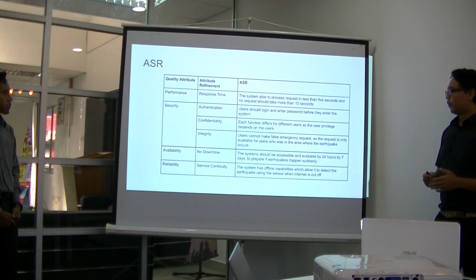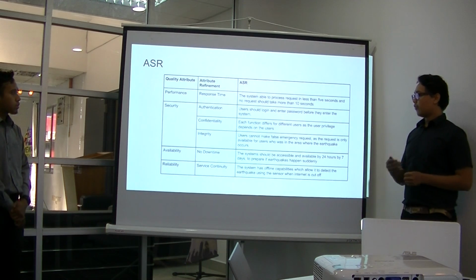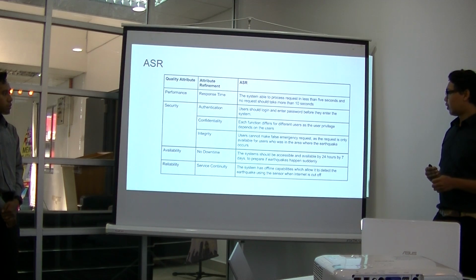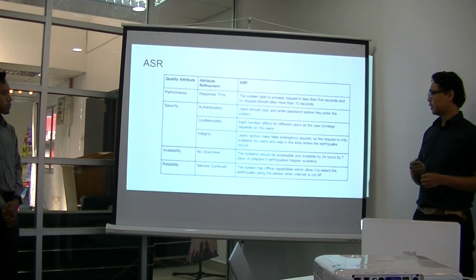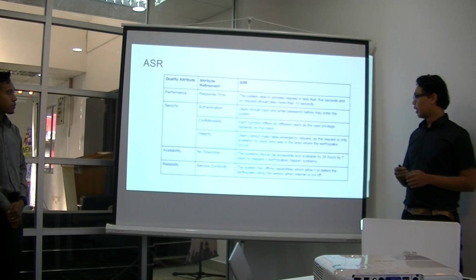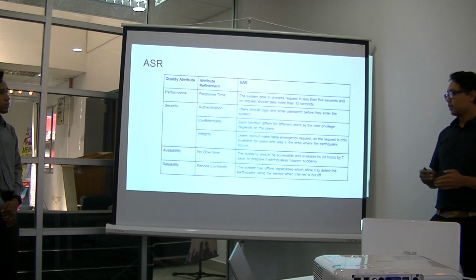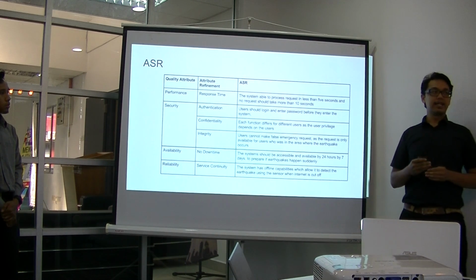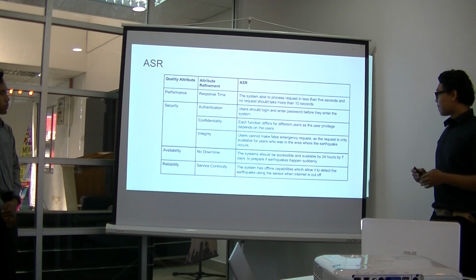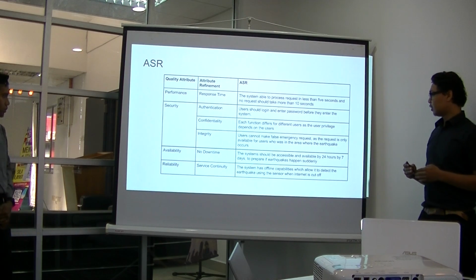So another security attribute requirement is confidentiality, where each function differs for different users, as the user privilege depends on the user. And we have integrity for our emergency call that the user can request, where only users in the earthquake-prone area can request that emergency call. So there will be no false emergency request.